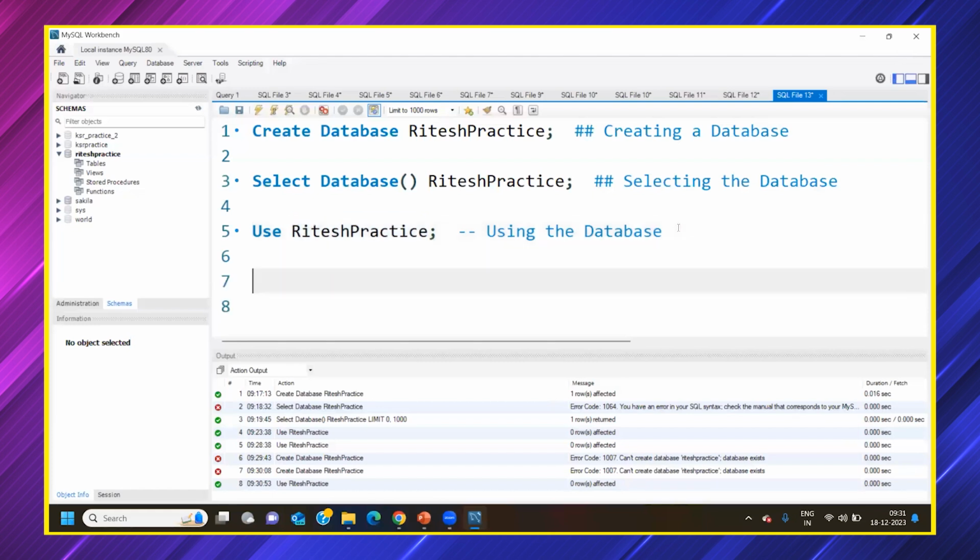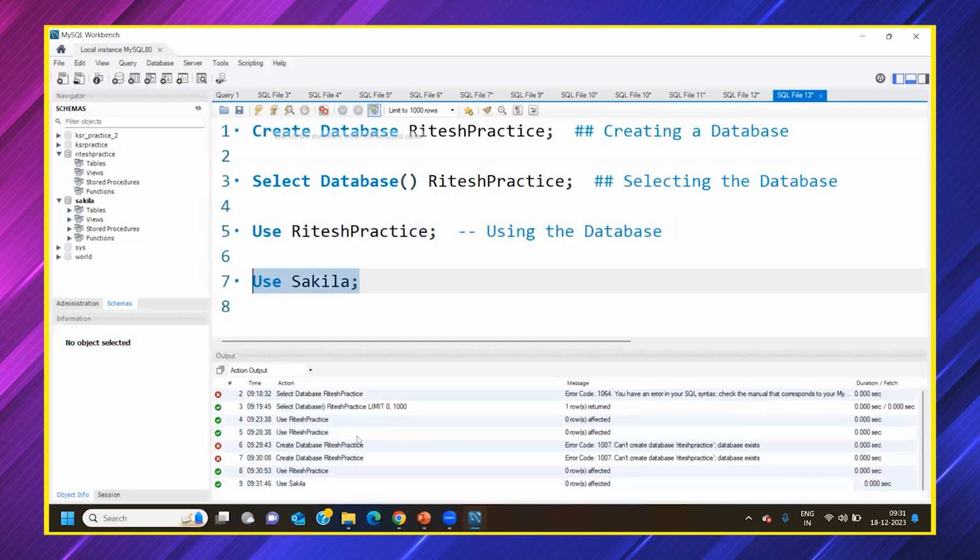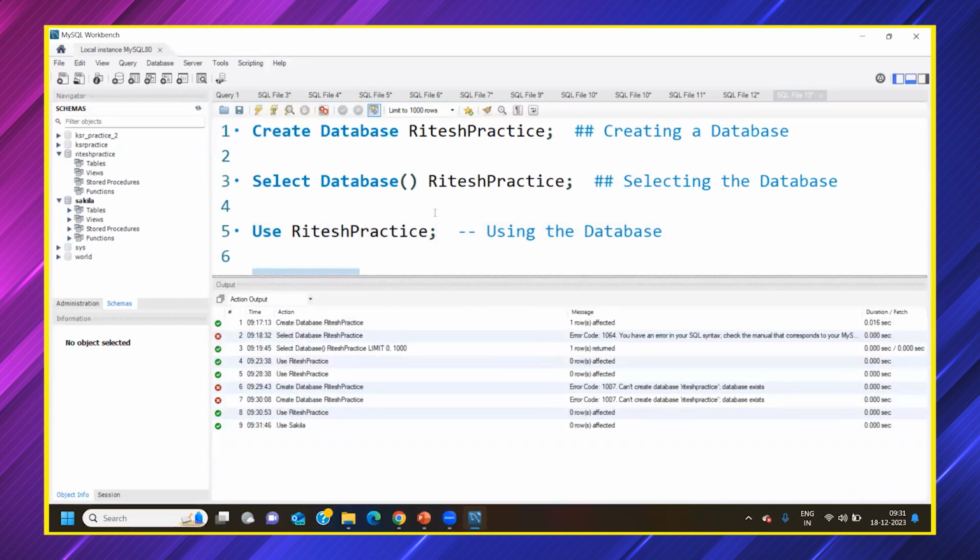Now, if I want to switch from this database, Ritesh practice, to a default database which is available, that is Sakila or SYS, I'll simply use the database name. I can take any specific name, Sakila, sys or world. If I run this query, see, it is working fine. Why? Because this is already created and I'm using the Sakila database, which is already highlighted here. Use Sakila, 0 rows affected. You are in this database.